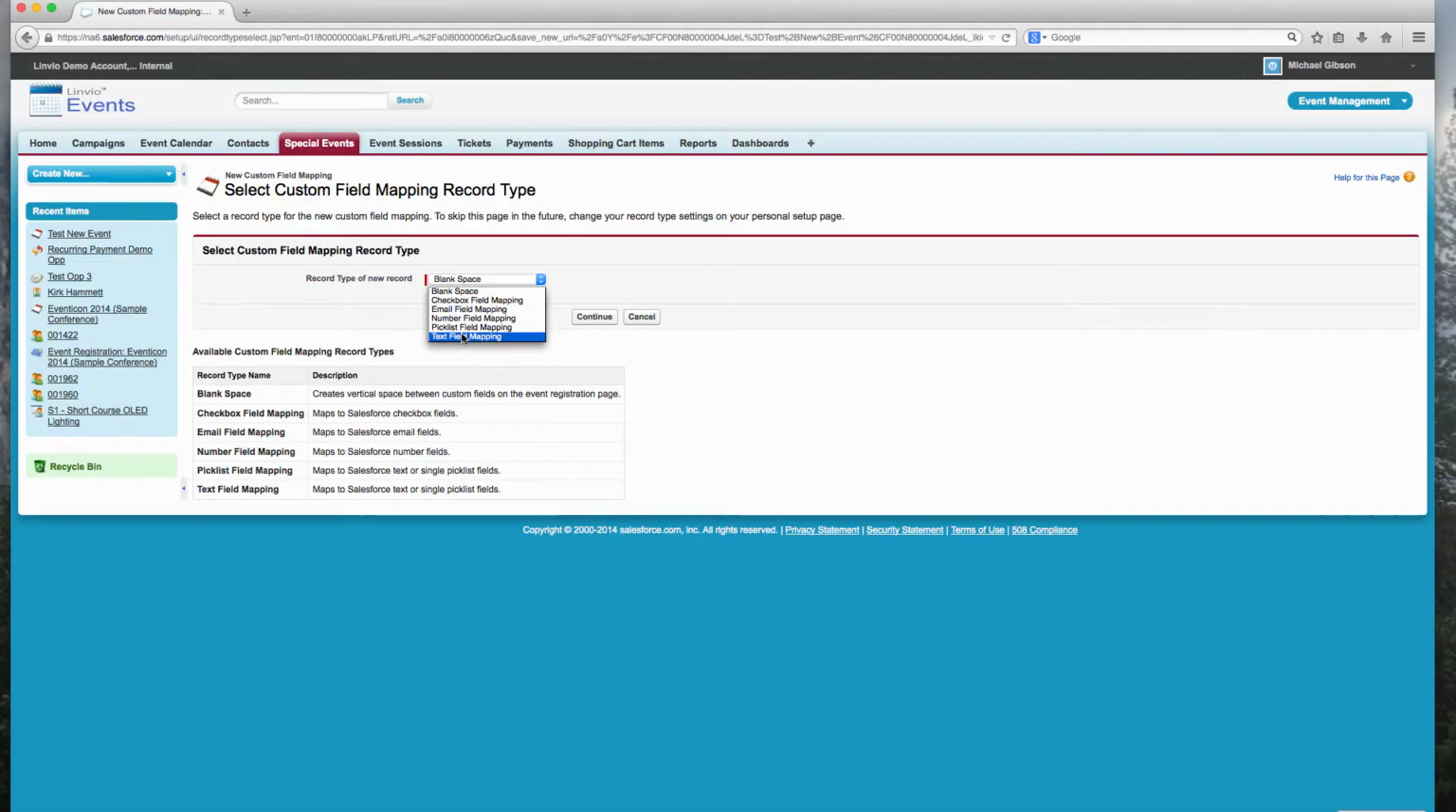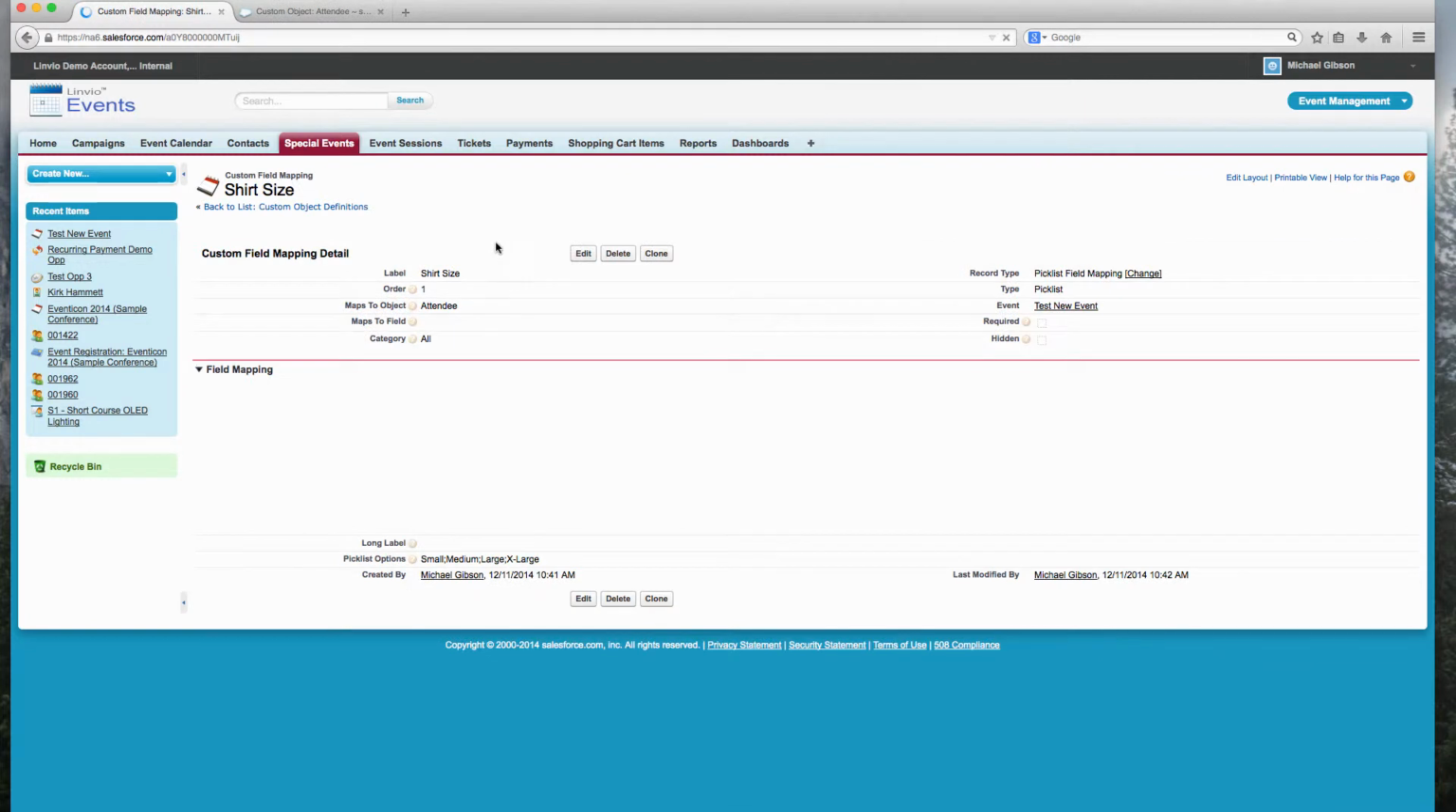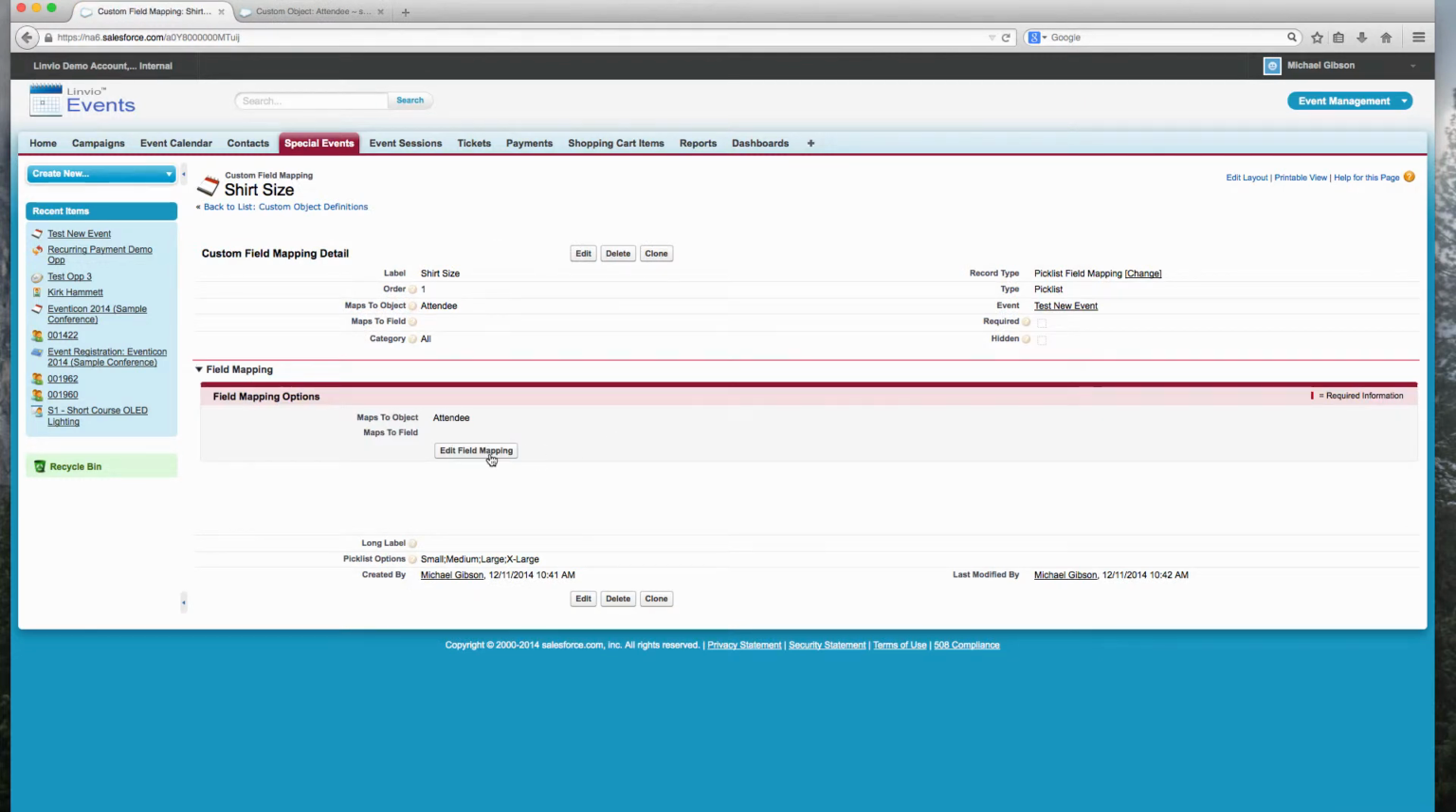Click New Custom Field Mapping, set the field label to shirt size, set the Maps to object to attendee, select a pick list field mapping type, and set the pick list options to small, medium, large, and extra large. Save that new record, and then set the Maps to field using the field mapping widget on the field mapping detail page. Let's go back to the event record and add a few more details before we publish it.